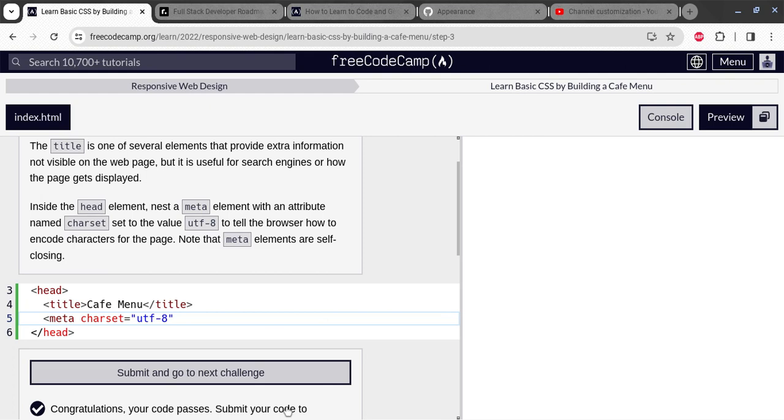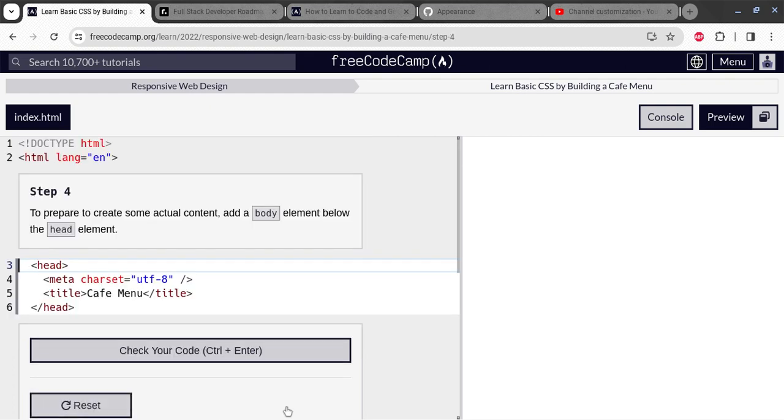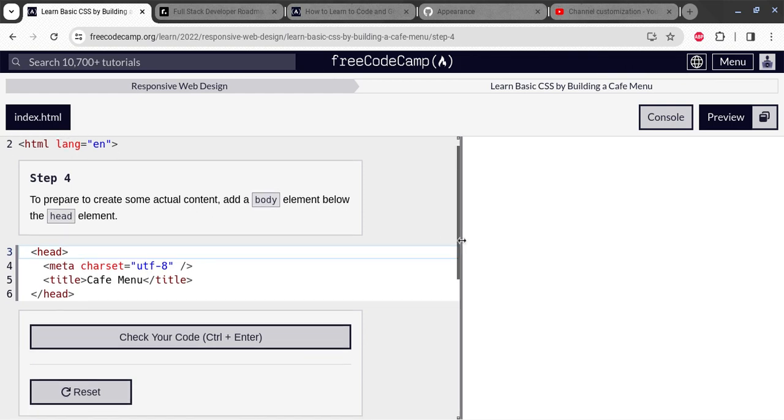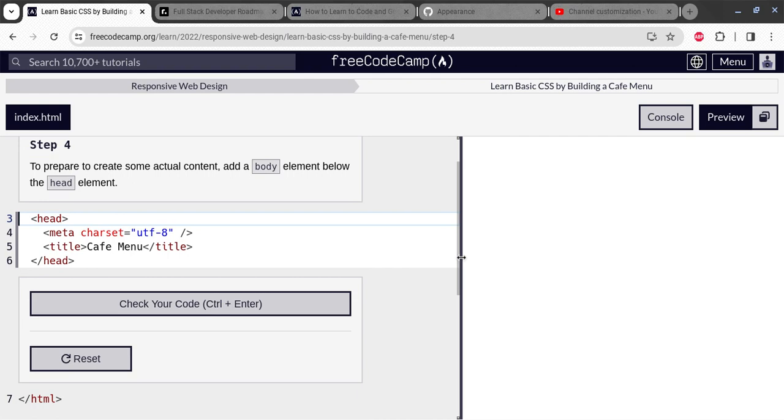I don't even want to check the progress. I just want to keep going. To prepare some actual content, add a body element below the head element.